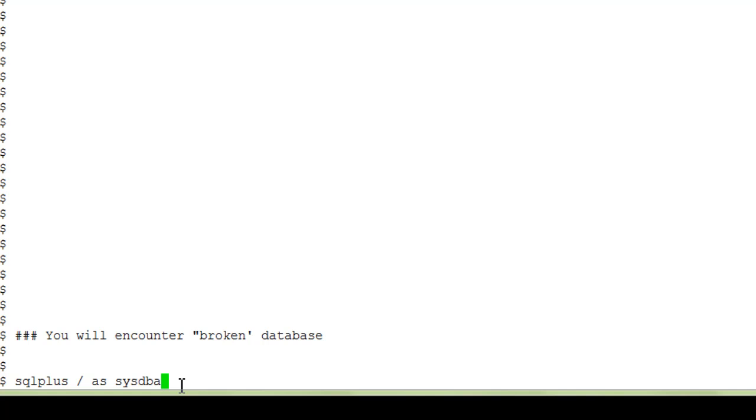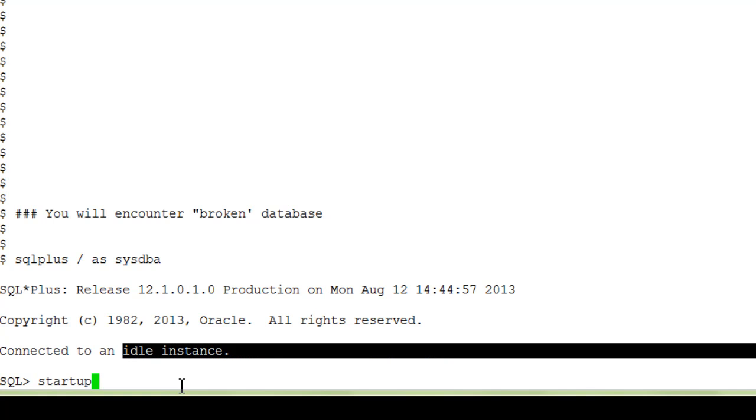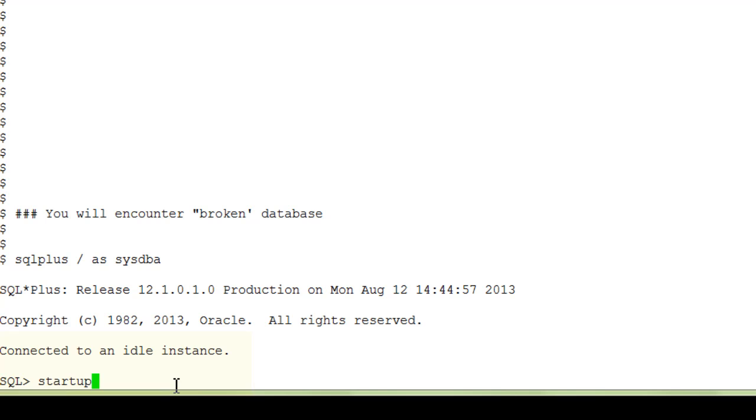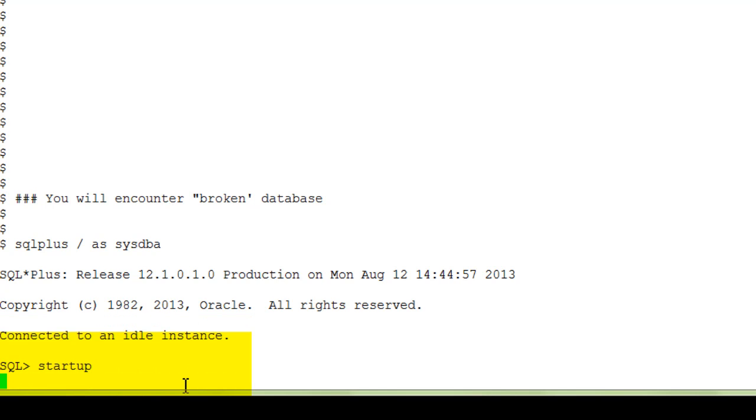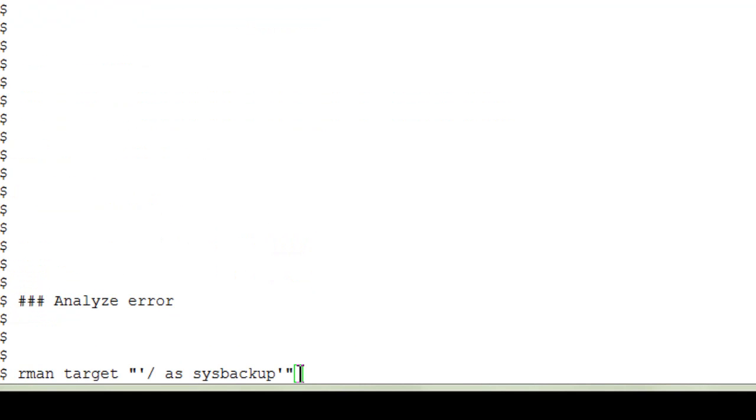Next, you encounter a broken database. Use the data recovery advisor in stressful moments. Connected to an idle instance means, of course, the database is down. So attempt to start it. You see the error messages that it cannot find a data file for sysaux in the ASM. This is one that we had previously deleted in the background to produce an issue. So now let's connect to RMAN and begin recovery.